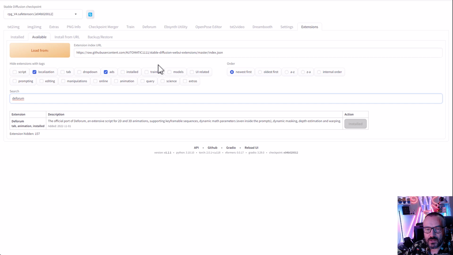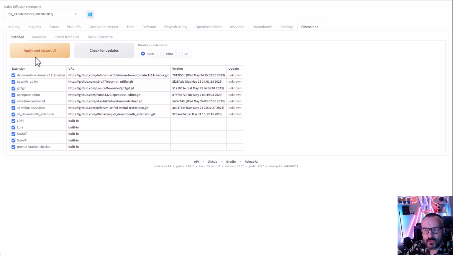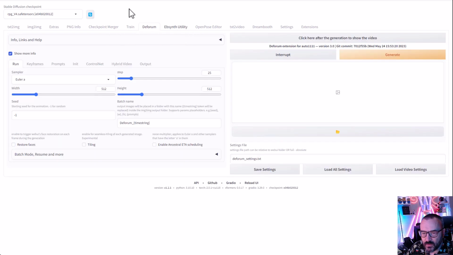It will take a little bit of time to download. After the download is completed, I recommend you click check updates and be sure to click apply and restart UI. Then you should have the tab with Deforum displayed. Sometimes you may need to restart your whole server if some packages or libraries are not yet compatible. It will reread and update everything. So these are the steps. After this, you should have the form here.